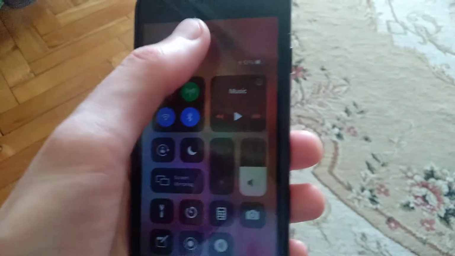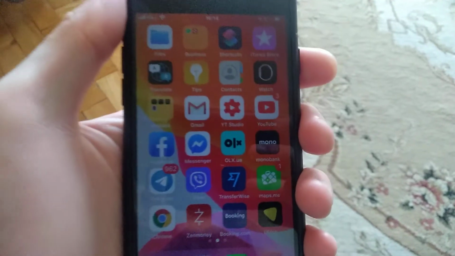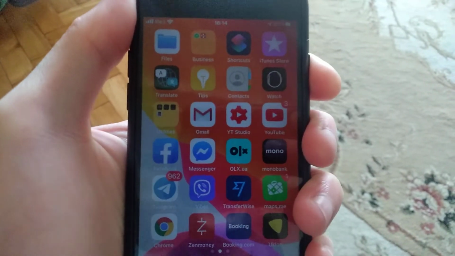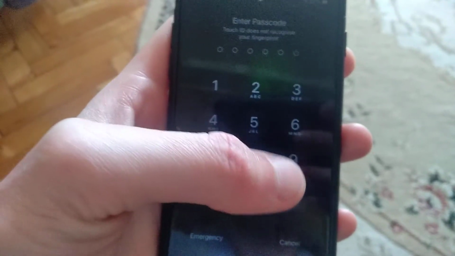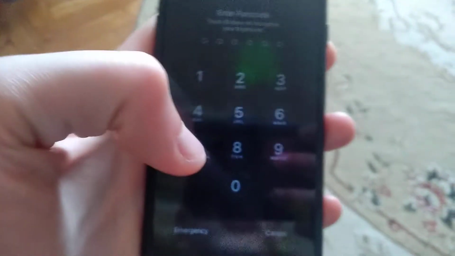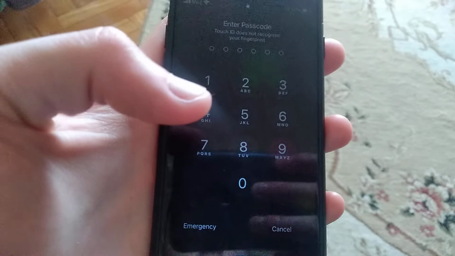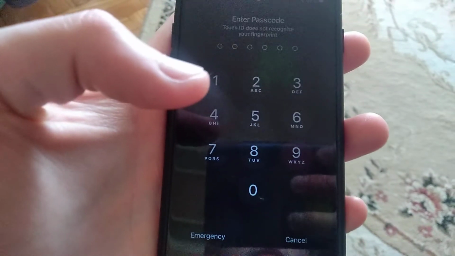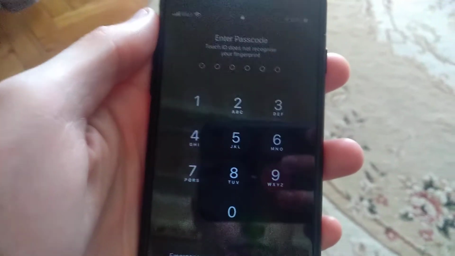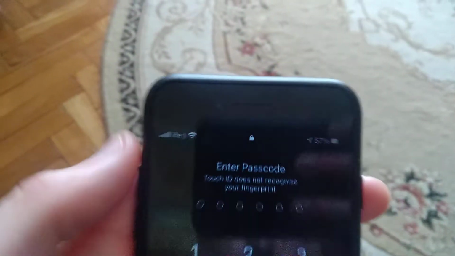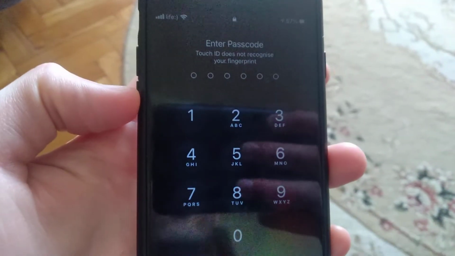Another thing you can also try is to restart your phone. Just keep holding the power button until you see slide to power off. Slide to power off and power off your phone. Wait about 30 seconds, press the power button again and power on your phone. So sometimes it helps. If it doesn't help you too, you can try to do a force restart.